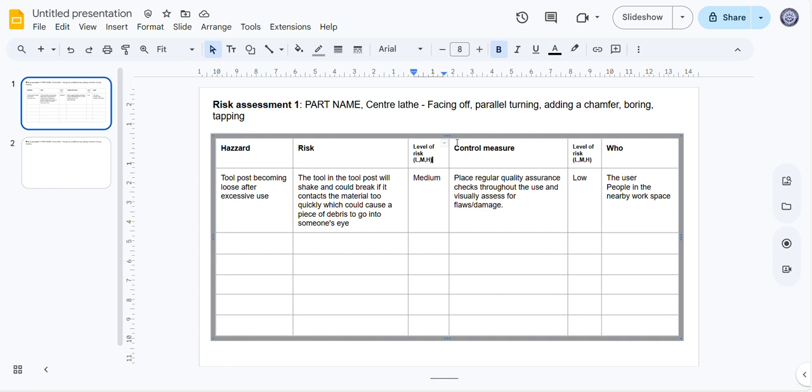And then we go on to the level of risk. If this happens, how bad is it going to be? Is it going to be quite low? If you get a scratch, it's not going to be too bad. Is it a medium? You're probably going to need some kind of medical treatment. Or is it high? If that happens, you're going to end up in A&E. You can have different levels of risk. You can have a number scale of 1 to 5, 1 to 3, or you can even change it to say severity or likelihood. The choice is up to you, but the whole point of this is to tell you how bad this risk actually is. That is the whole purpose of the level of risk.